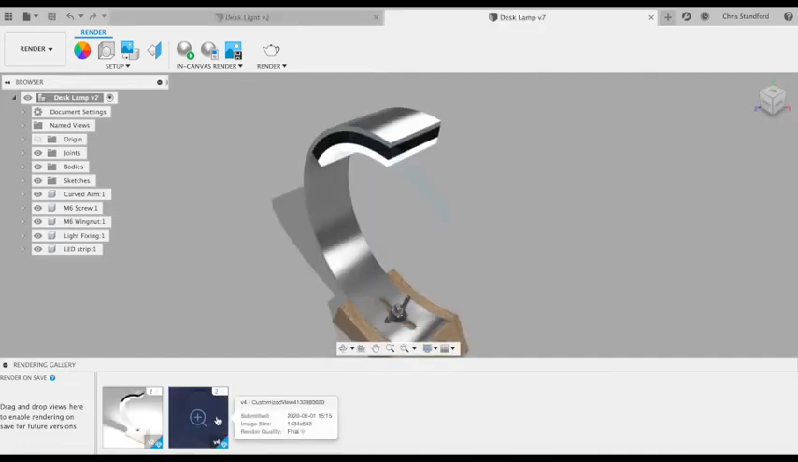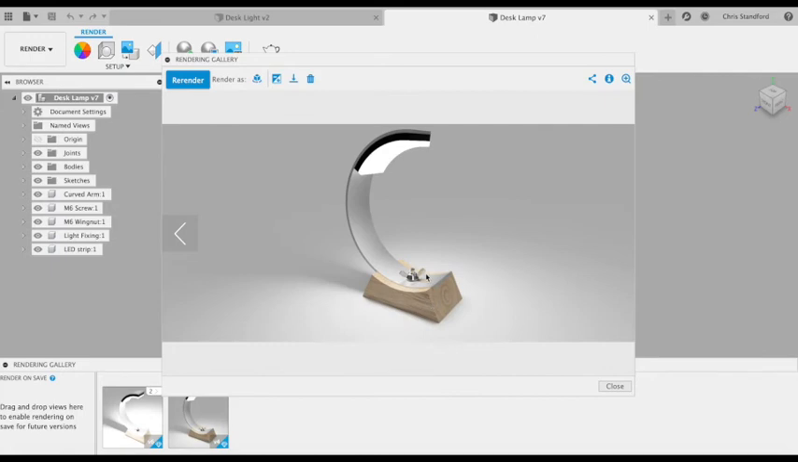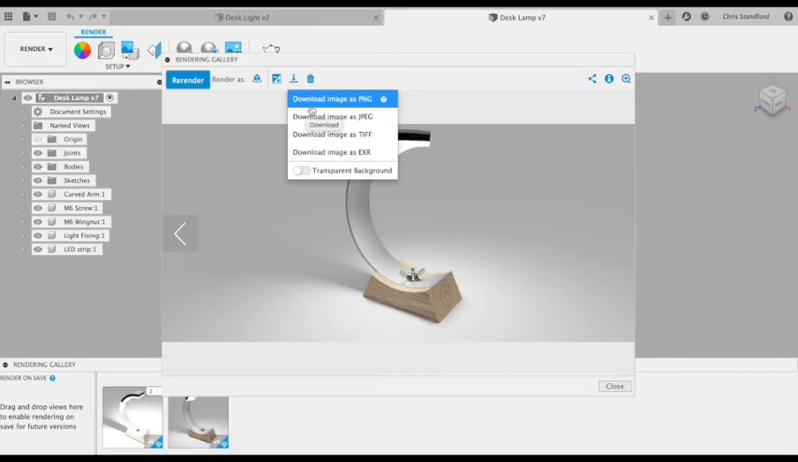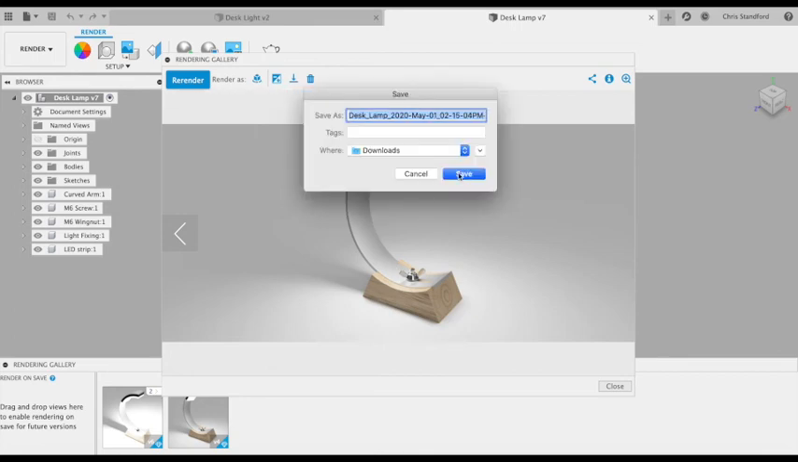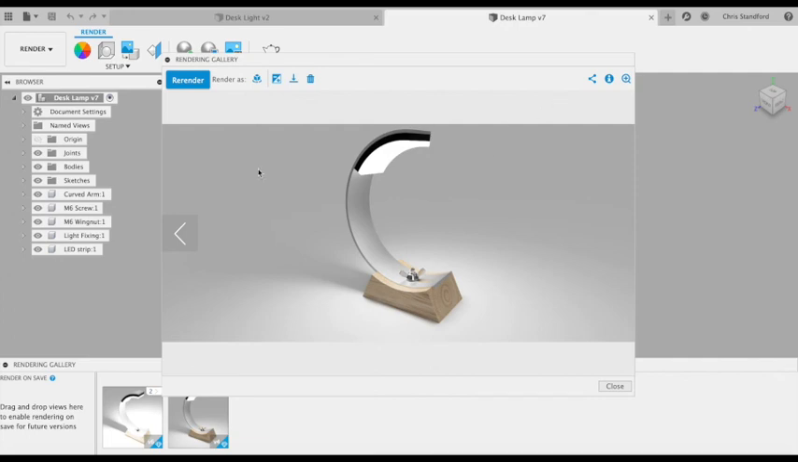If we look at some that I've already rendered, you can see it creates a high resolution render of our materials, including the light given off by our LED. We can then download that. I usually download it as a PNG because that's good enough for what I need. Then we can name that and we have an image file that we can add to our design portfolio.